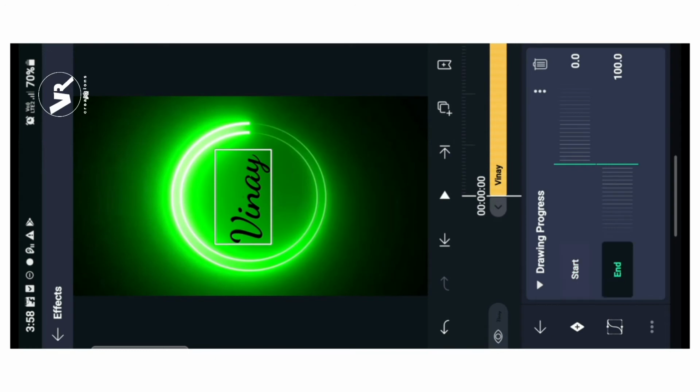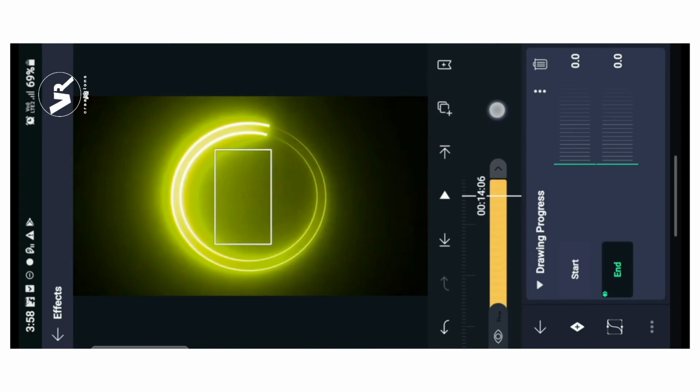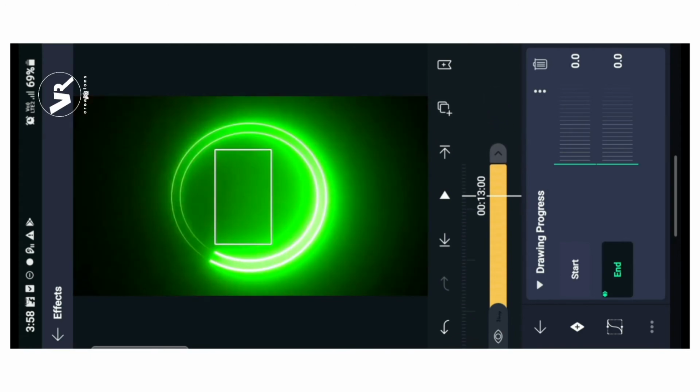end button, give a keyframe here, plus icon, and then roll it from 100 to 00, set somewhere before 2 seconds of the video ends. Give another keyframe here. I will do something.